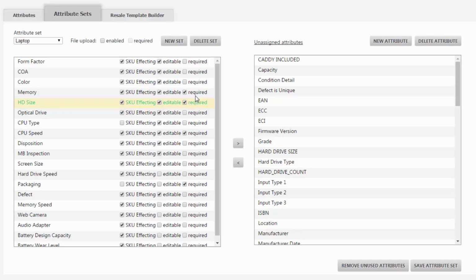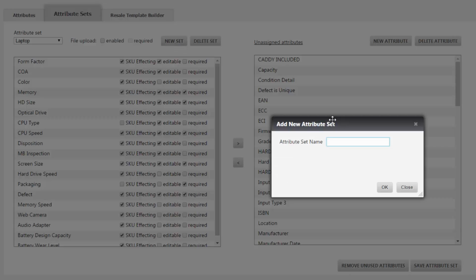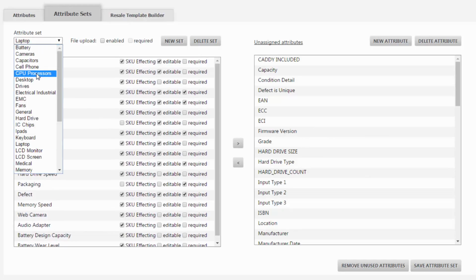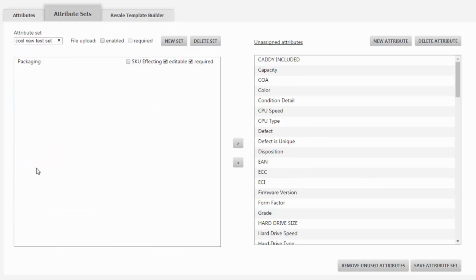So that is required. Now here you can change, maybe I don't want color to be editable anymore. Maybe I want defect to be required. Maybe I want screen size to be required. Afterwards, you can simply hit Save Attribute Set, and then that is saved. Now, you can also make entire new attribute sets. If you hit New Set, you could name the attribute set, cool new test set, hit OK, and that's going to be an attribute set from here that you're going to be able to add things to.